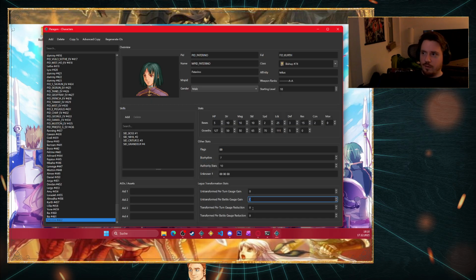But also down there are the reductions, when a Laguz character is fighting, or in this gauge, on turn beginning. You basically use the same ruling for that, how much gets reduced.